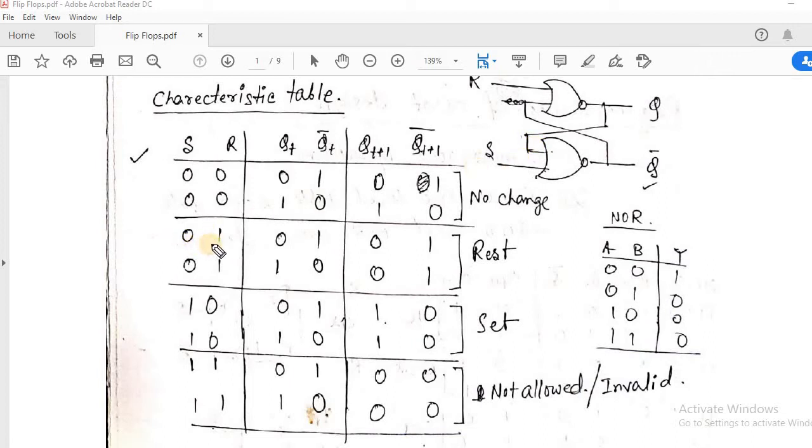What is that? In case of SR latch, if both S and R are 0, 0, then the output is in no change condition. If I want to change the output, then either S or R should be high. So that is why this is called the active high characteristics table or active high SR latch.